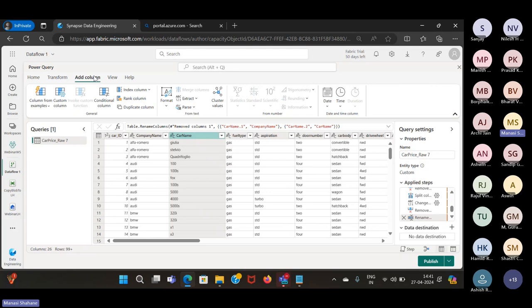Let's say you have sales data and you want to calculate the total amount. So sales amount, which is nothing but quantity multiplied by unit price, or you want to add a column based on the revenue, which is nothing but quantity multiplied by unit price. So you can definitely do that by coming to custom column and you can add another column in your data.